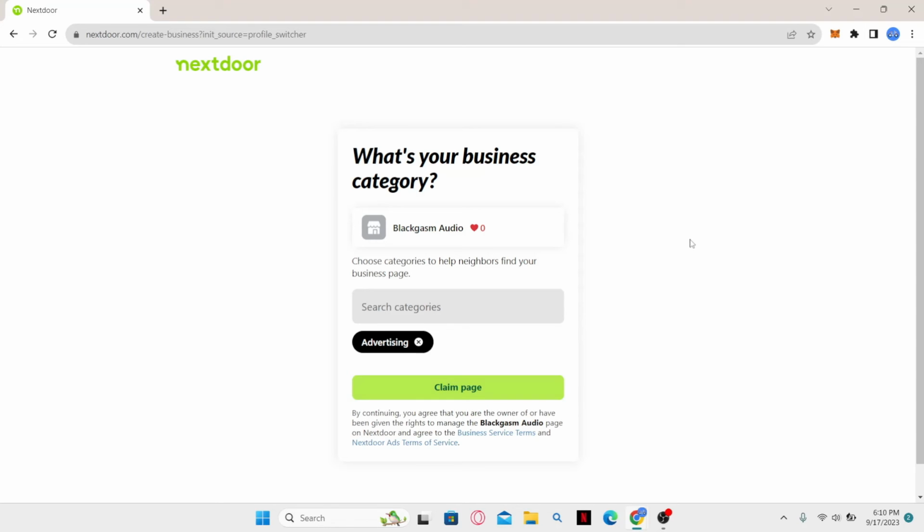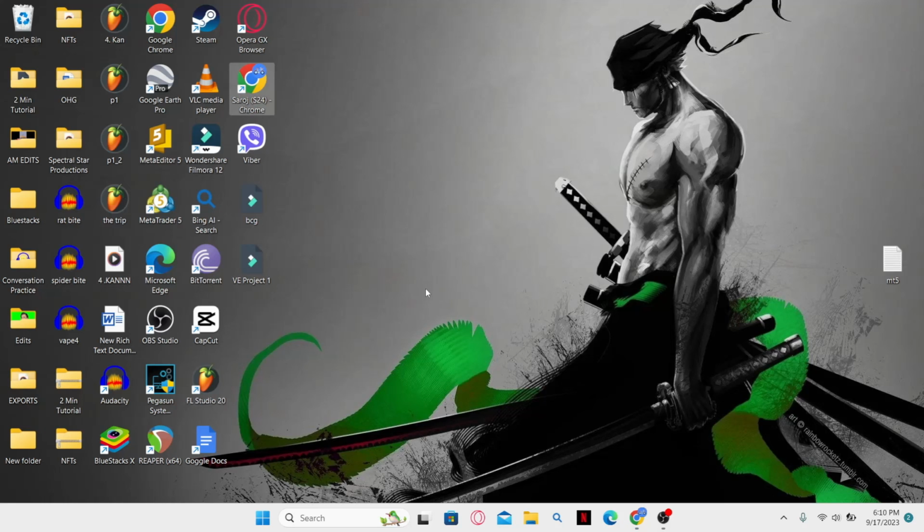From there you can upload pictures and then enter additional information about your business. And there you have it. That is how easy it is to log into your business account on Nextdoor.